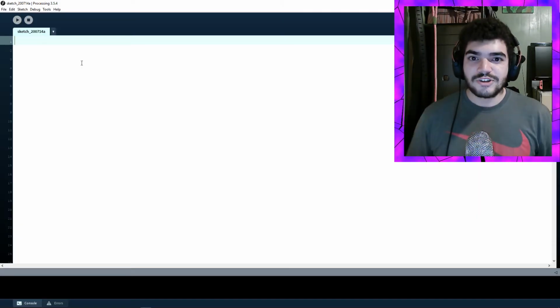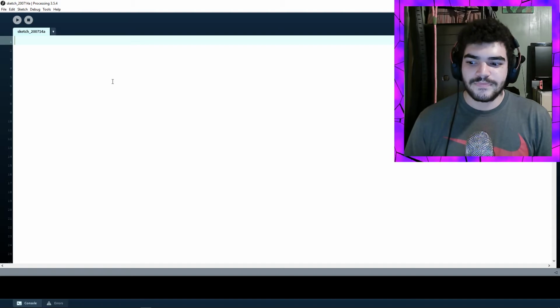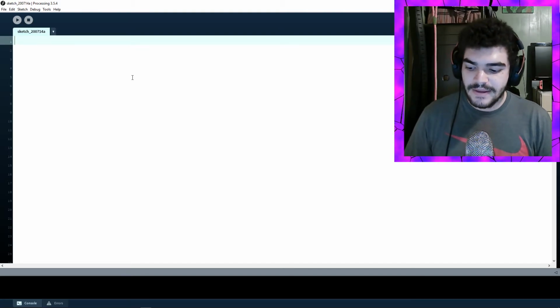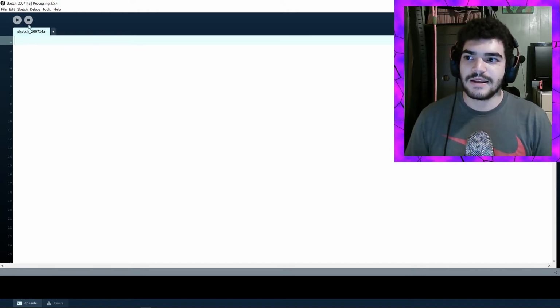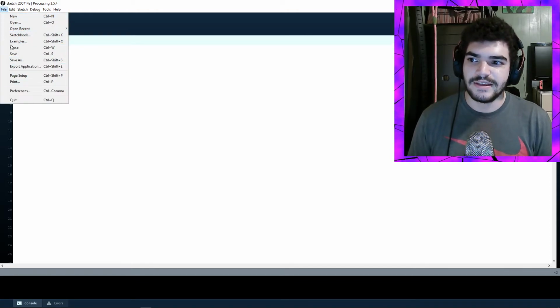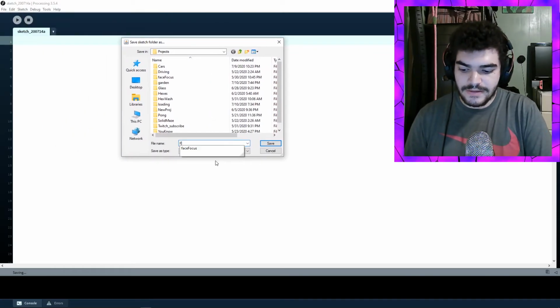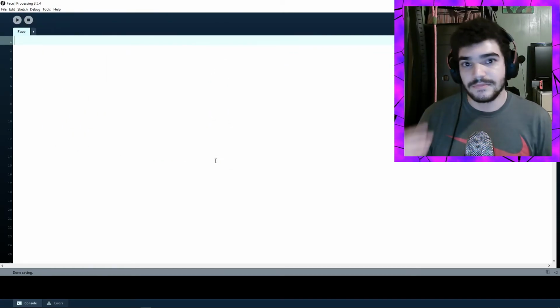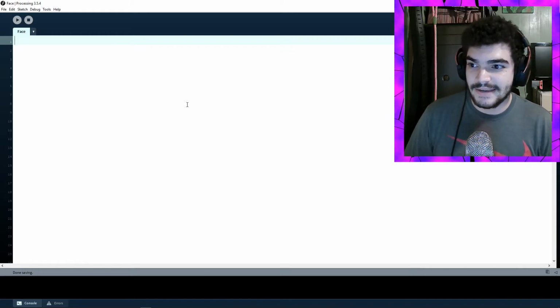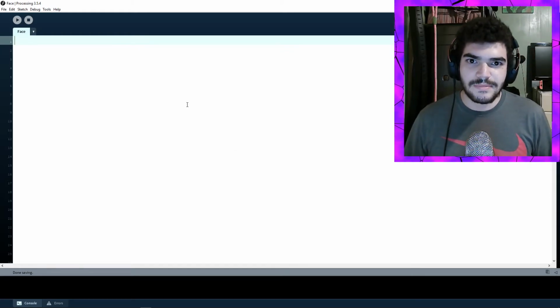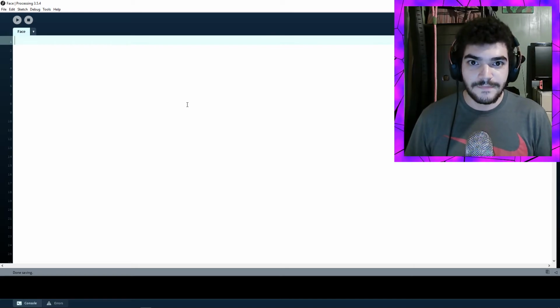So let's jump into processing and let's try out a couple of these so that you can see what they do. So I'm in a processing sketch right now. And when you open up the processing exe, you should get something that looks like that. And then before we get started, I'm gonna go ahead and save this so that I can use it later if need be. I'm gonna call it face for a reason that I'm gonna explain in a second. But let's go ahead and explore some of the things that we can do within processing.